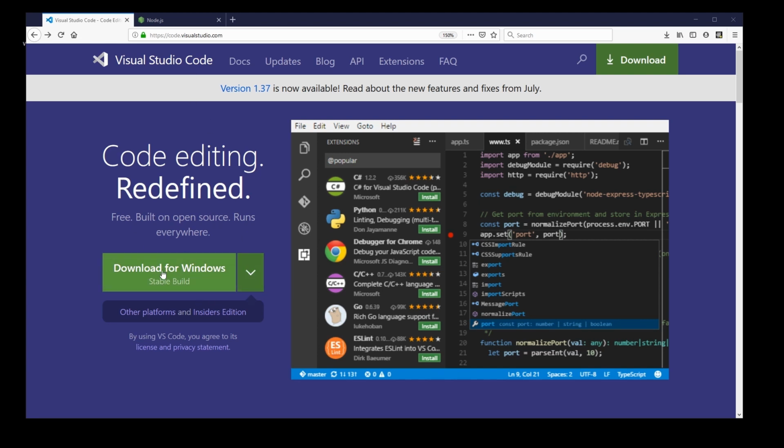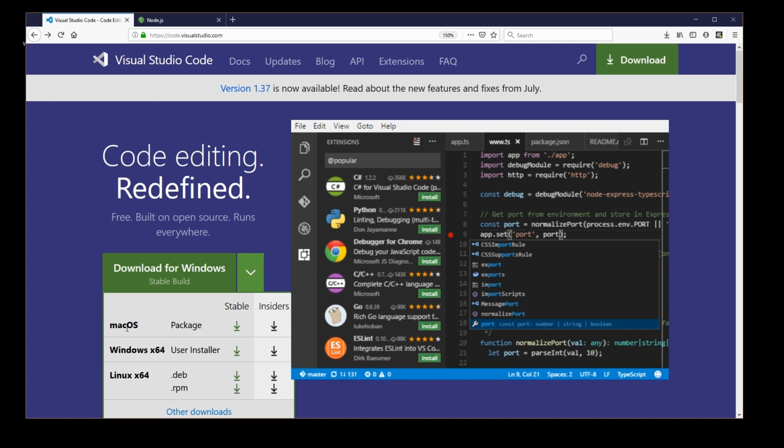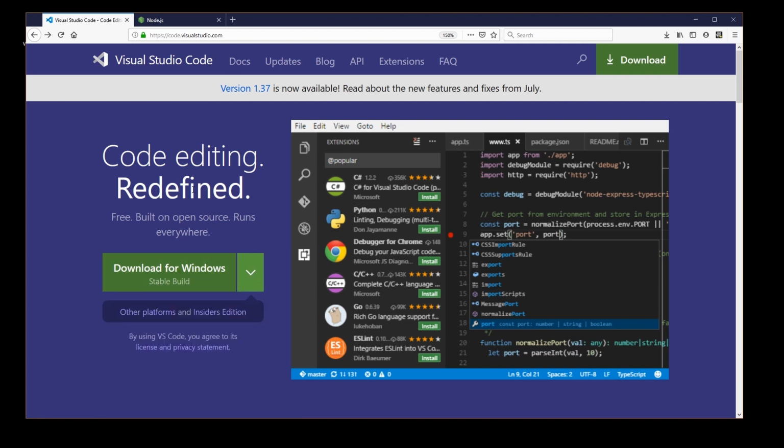I'm on Windows, so download for Windows, but they have a Mac version and a Linux version as well, so you can download it for your relevant OS. Once that's downloaded, run the installer and install that.